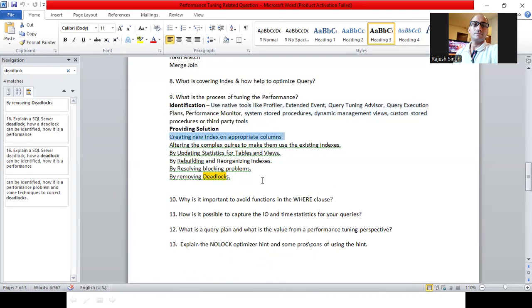And the solution, what should the solution be? When we run Extended Events, Profiler or the Advisor, the next action: we create a missing index if not available, or an appropriate index. In some cases we modify the query. In some cases we update statistics if they are out of date. Second, rebuild and reorganize based on the situation.